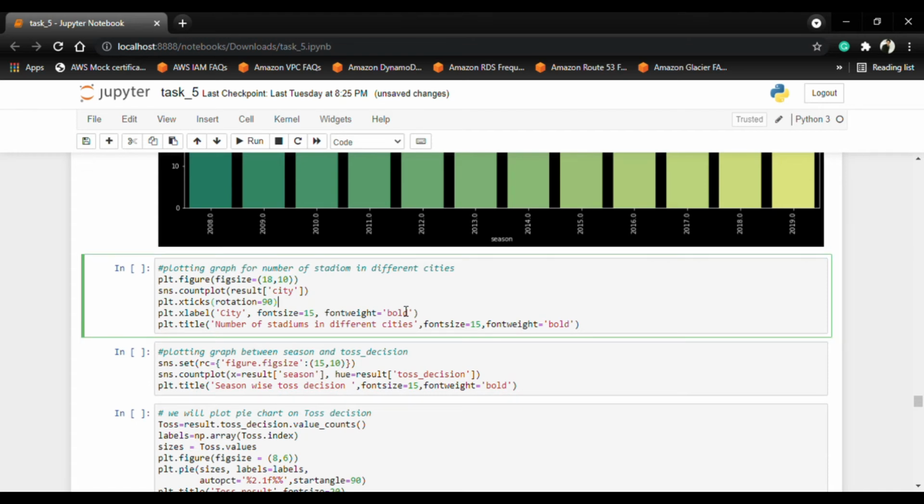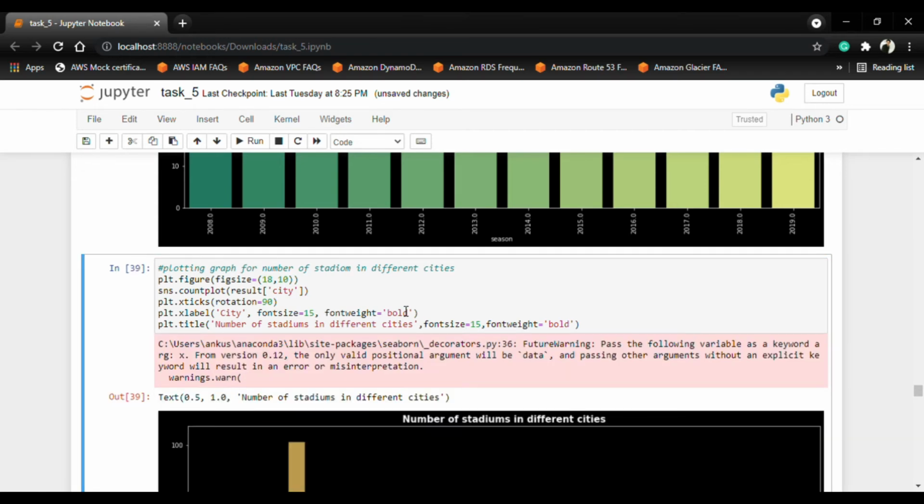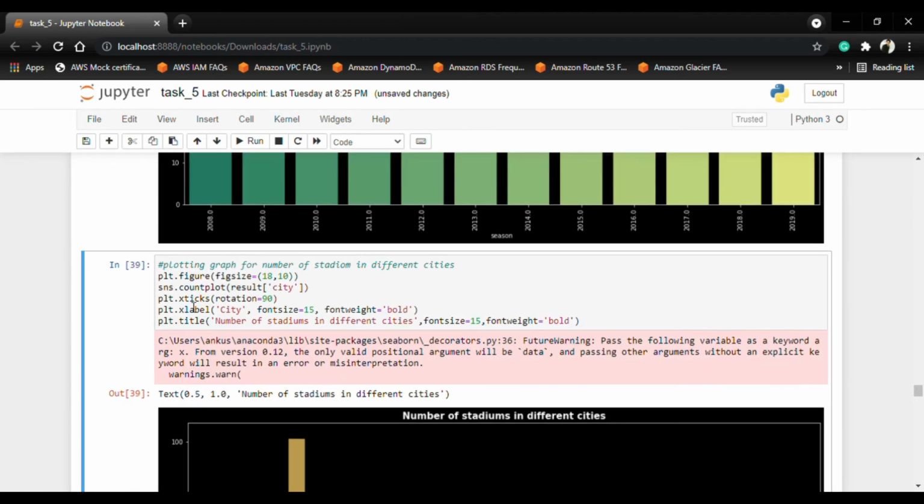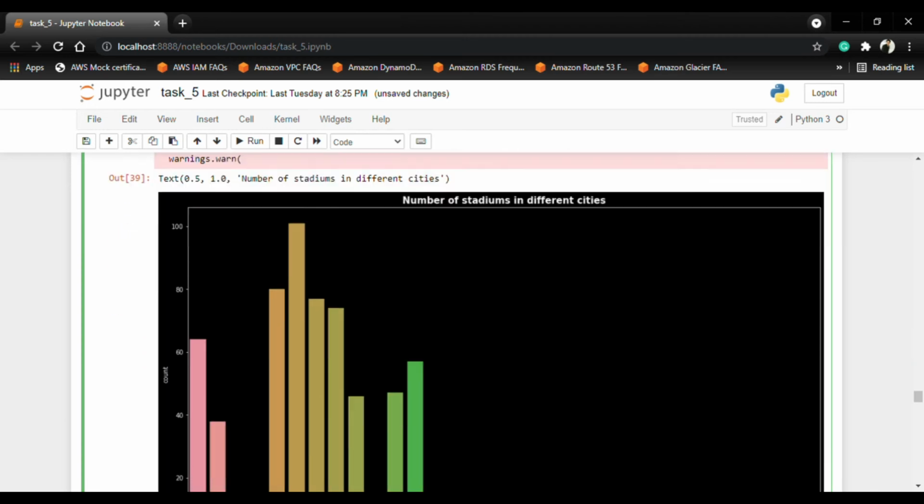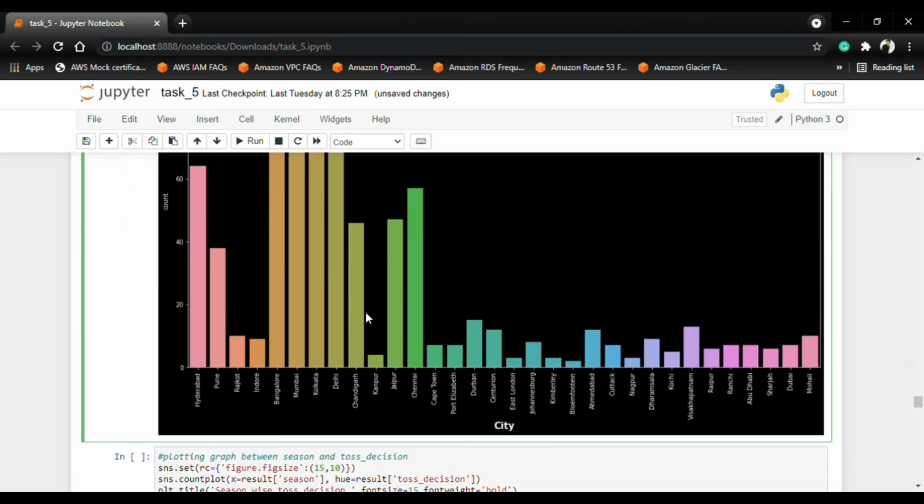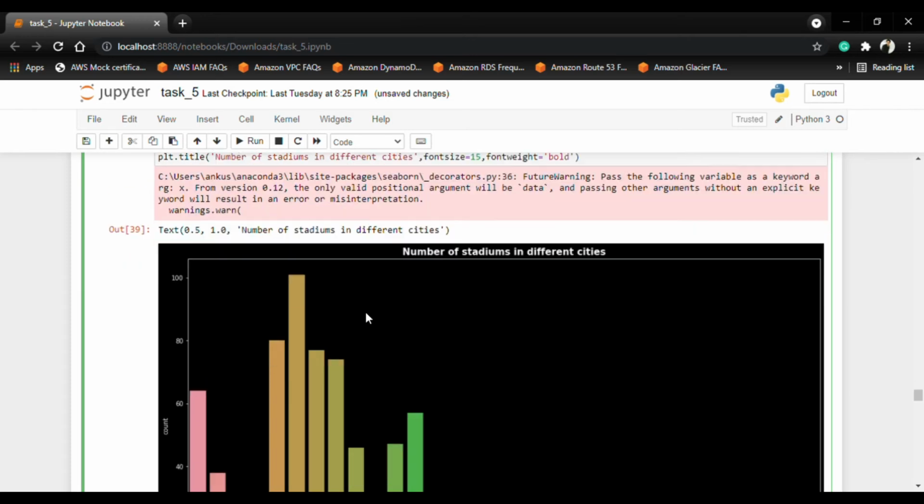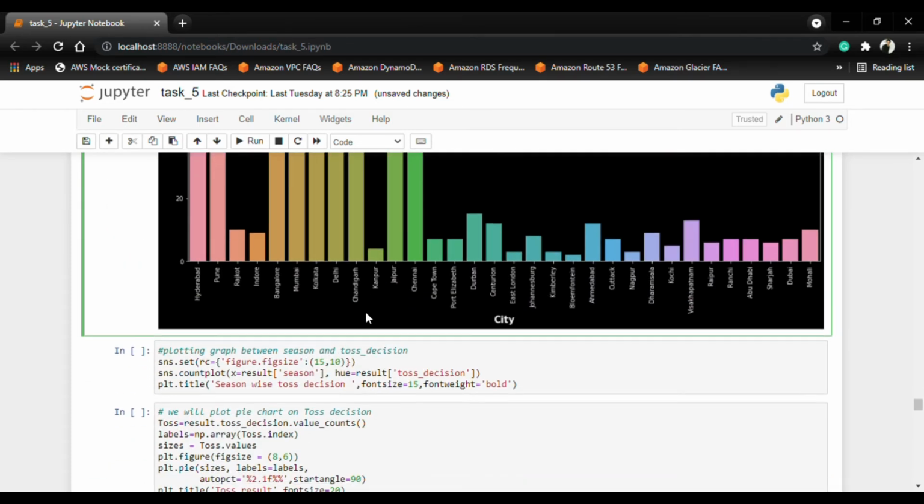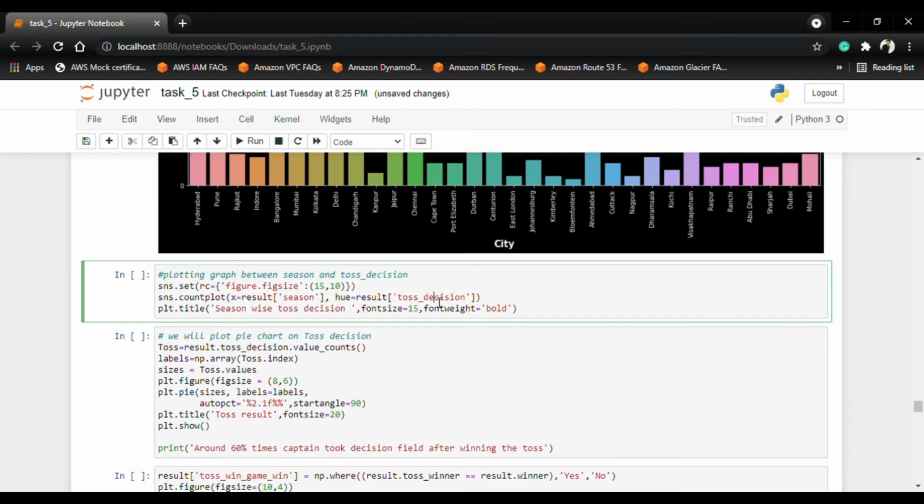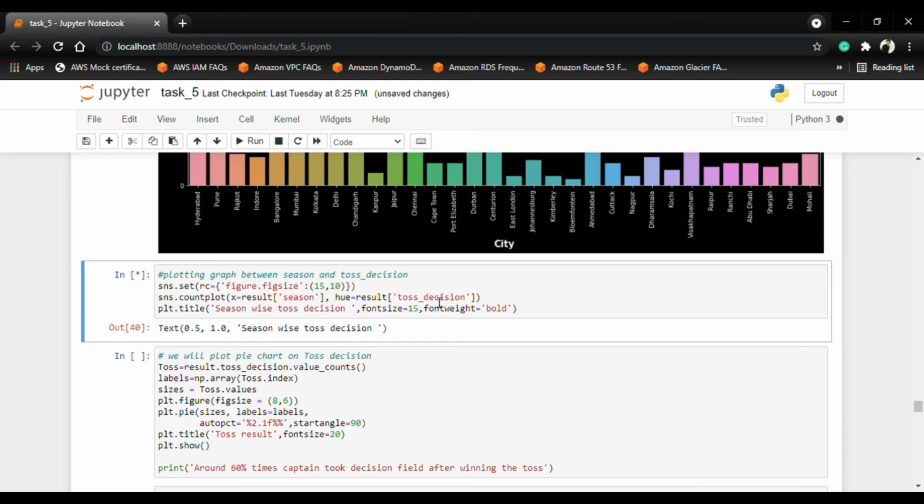In the next cell, we are plotting a graph of the stadiums in the different cities. Similarly, we use the count plot code and take the city. According to the result, Mumbai has the most stadiums. After that, we are going to plot a graph between the season and the toss decision.